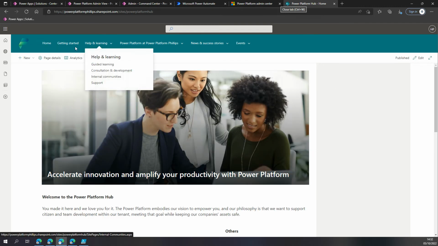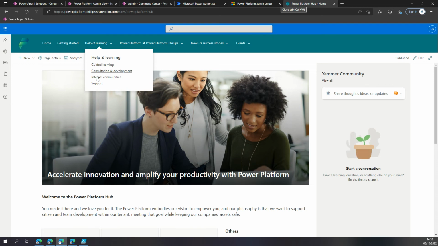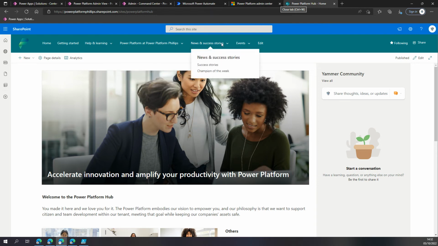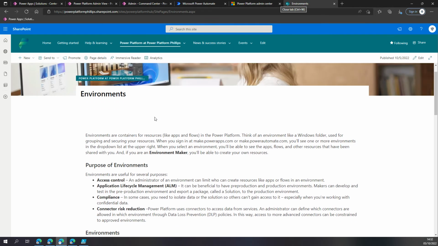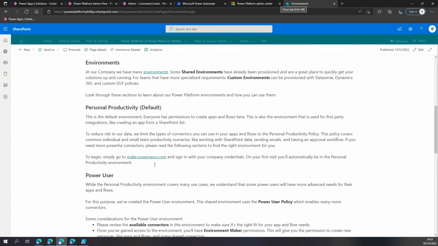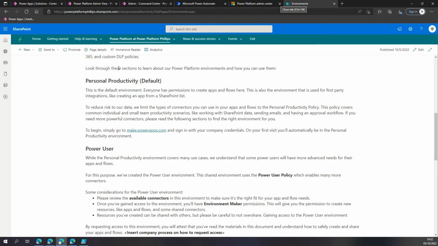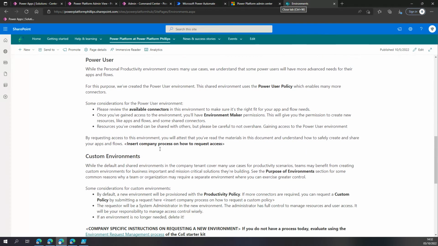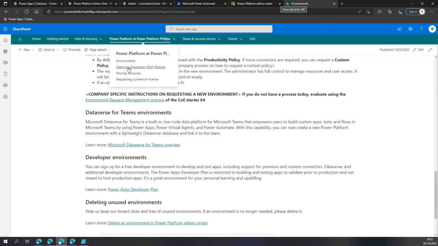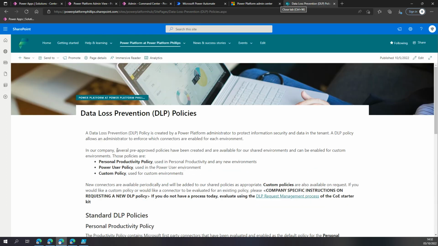Let's have a look at the navigation. So we've got the getting started, help and learning, environments, data loss prevention policies, moving, requesting a premium license, news, events. So let's have a look at some of these environments. So here we get a bit of information about what environments are, information around the default environment, Dataverse, data loss prevention policies.